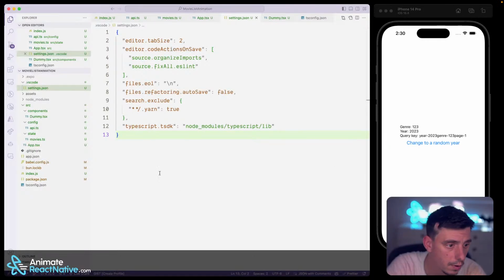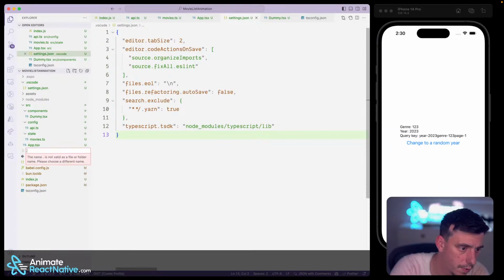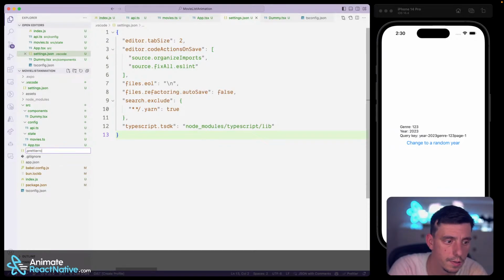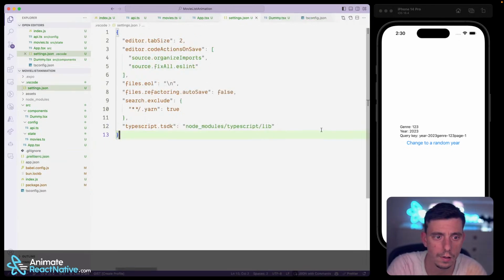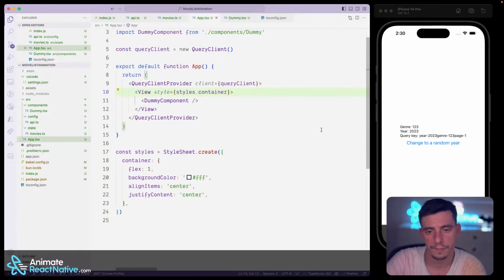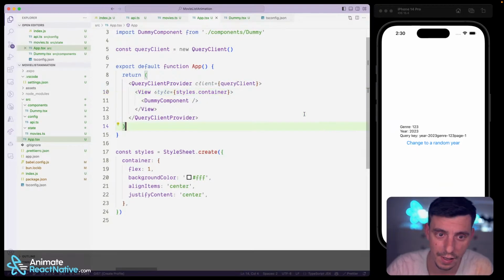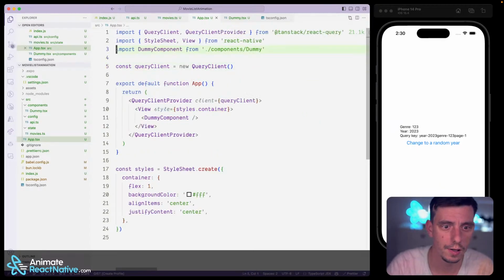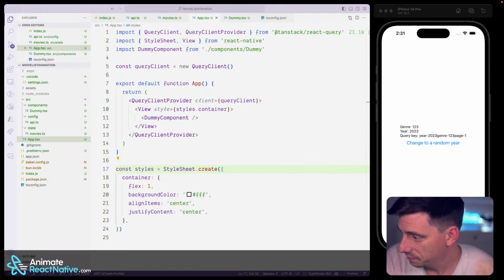Actually, I don't need it. I will need here .prettierrc.json. Okay, so now they are going to work anyway. So if I import here text, let's say, which is not used, it should be removed, right? So text is not used, save it, boom, it's removed. Great.